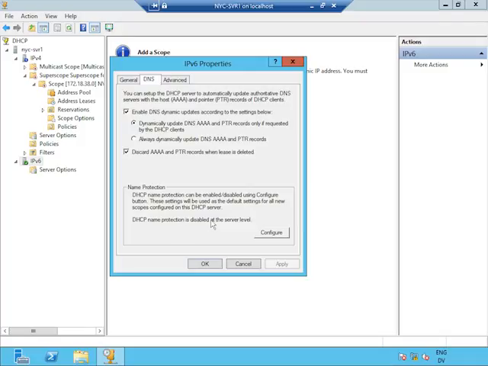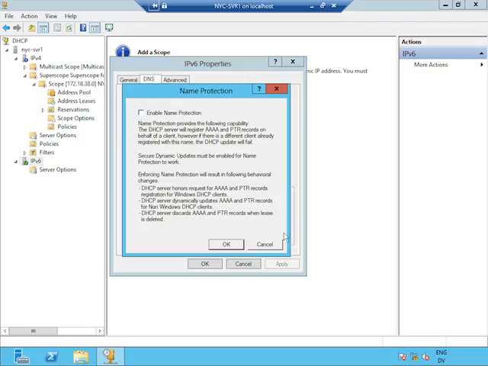So how do we turn it on? It's a fairly elementary process. Configure button. I can turn on the checkbox here to enable name protection. Having done that, we're ready to go. Very important notice here in the middle of the dialog I want to draw your attention to, though. It does point out that secure dynamic updates need to be enabled for this to work.